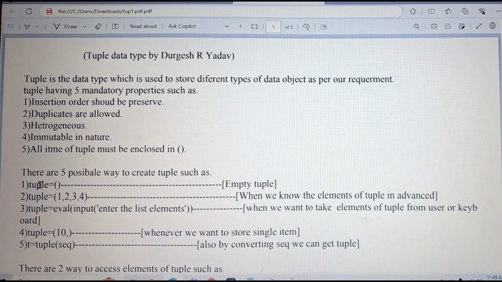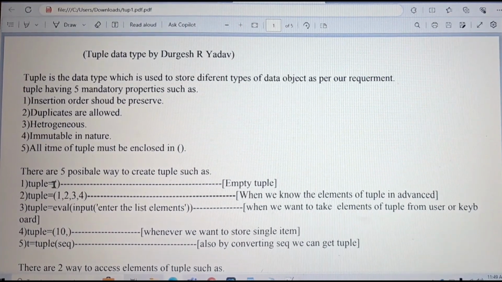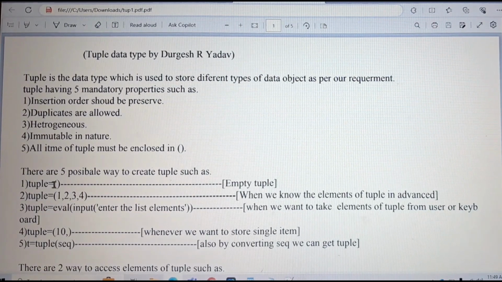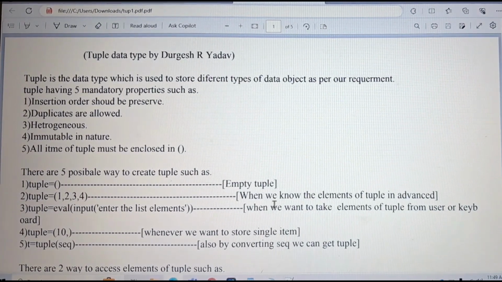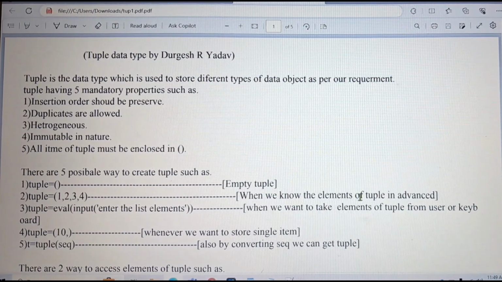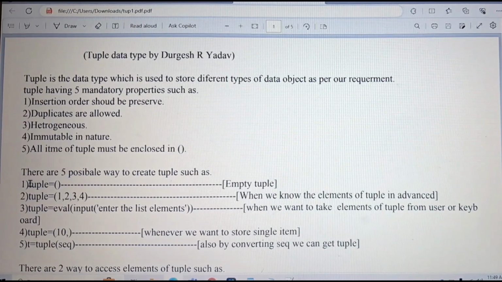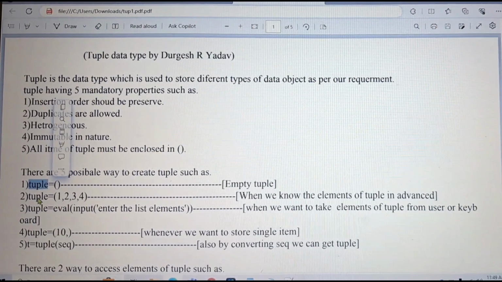So the only difference is that in place of the round bracket, in the list we are using the square bracket. That's it. Then the second type, when we know the elements of the tuple in advance, we can create it like this. And one more thing, this tuple is the variable. You can give any name here.